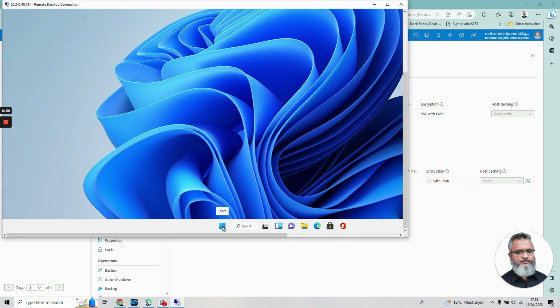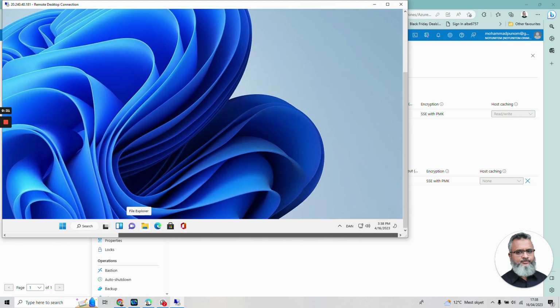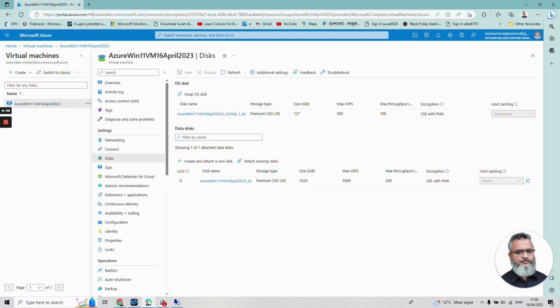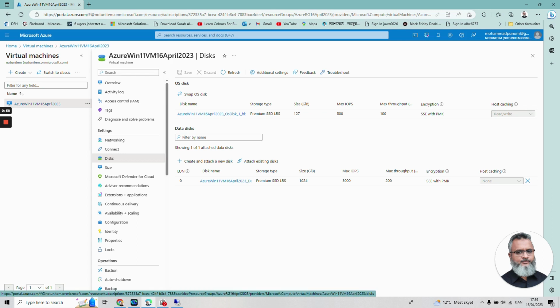This is the Windows 11 logo and Windows 11 taskbar. You can see, have a look. Yep. So I just need to make sure that it's done properly. Log in to go back to my portal, and this is my virtual machine that is named Azure Windows 11 VM 16 April 2023. And the disks: we have created a data disk while we created this virtual machine, that is 124 gigabytes with the premium SSD version.